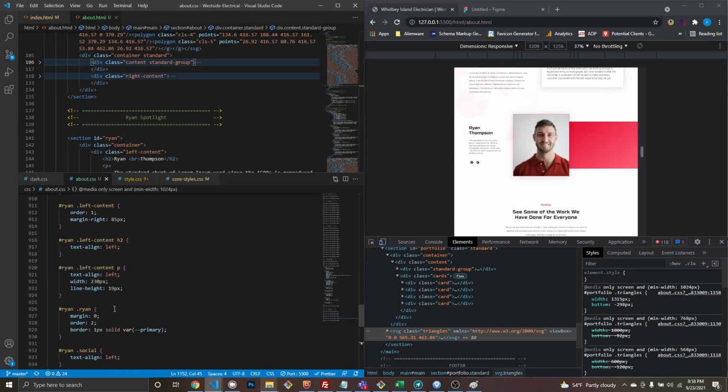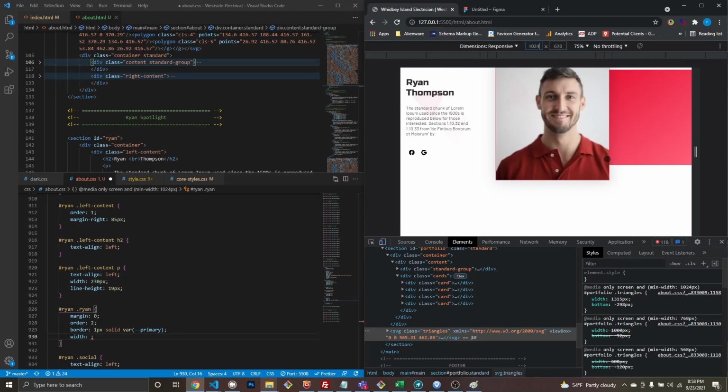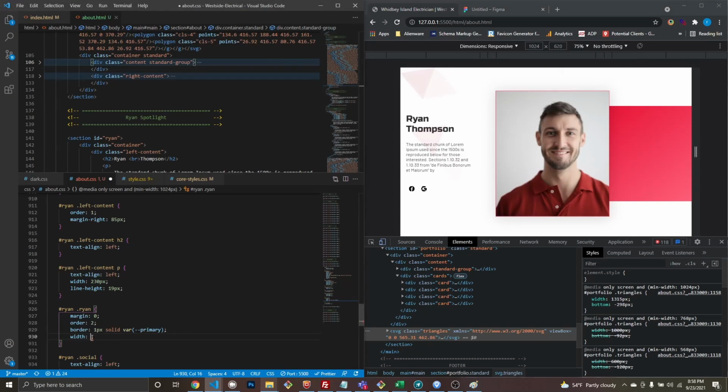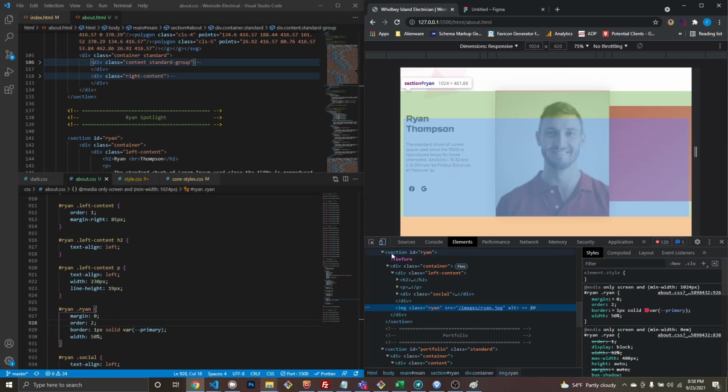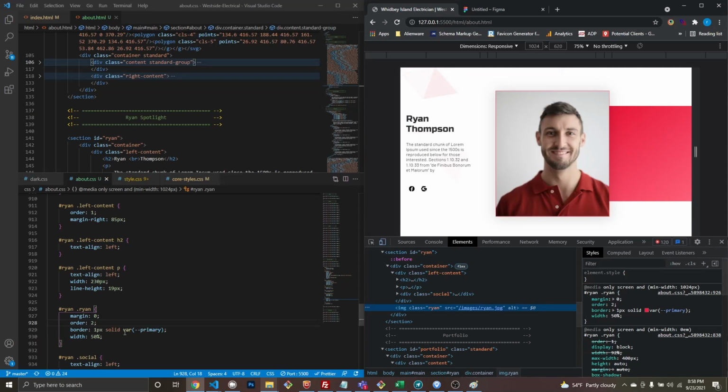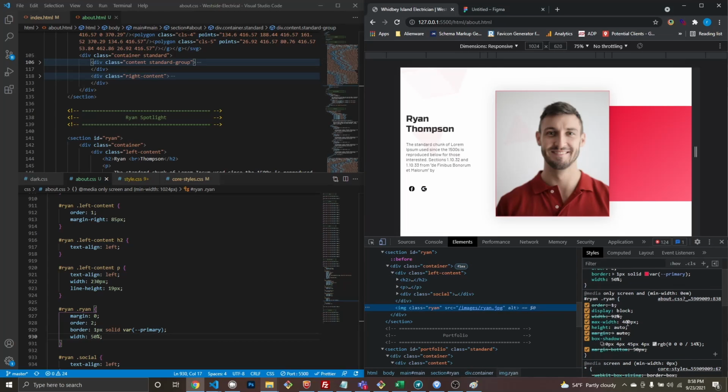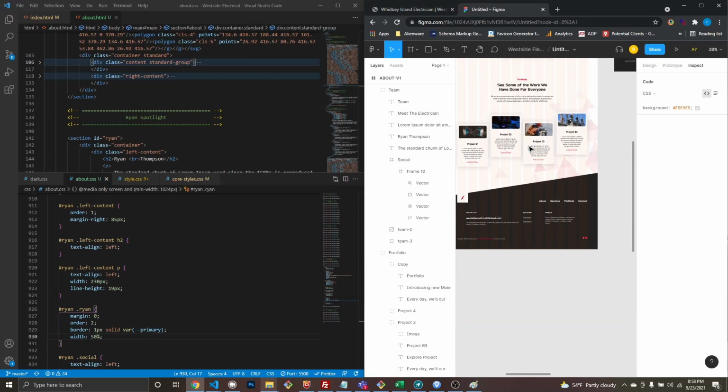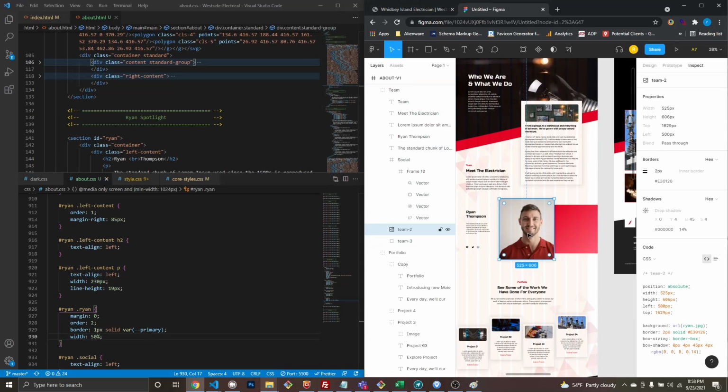1024. Let's do a width of, if I go to 1024 again, what does 50% make it? Oh, it must be a max width. Let's see. Max width 400, yes. So I need 525.